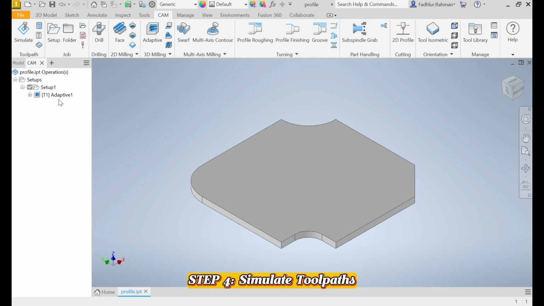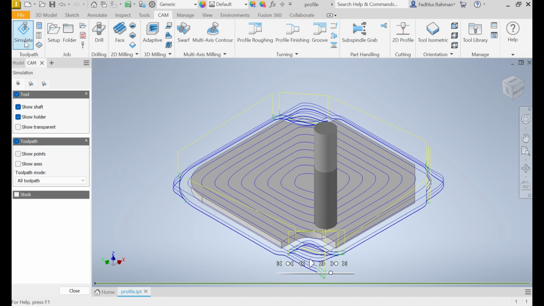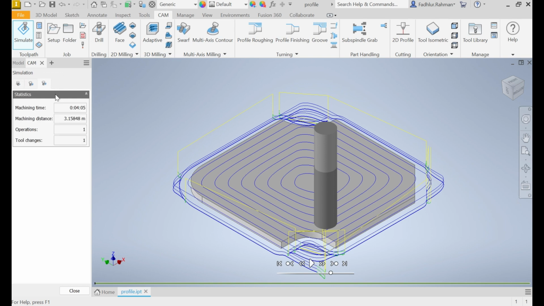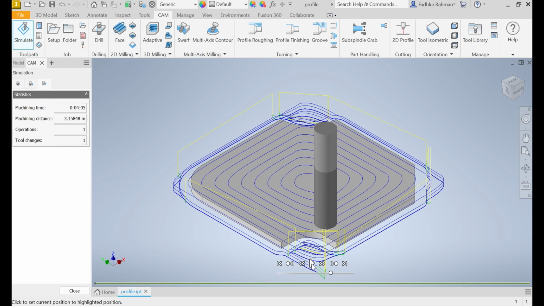Step 4. Simulate toolpaths. Now it's time to simulate the toolpath to check for any errors. This step is essential to catch potential issues like collisions, incorrect tool passes, or any missed areas that could affect your machining results. To run the simulation, go to the browser tree, right-click on Setup, and select Simulate. This opens the simulation window where you can visually preview the cutting process in real time. You'll also be able to check the estimated machining time, which helps in planning and optimizing your workflow.